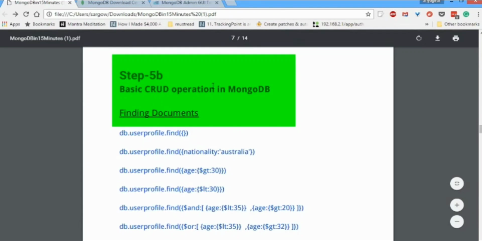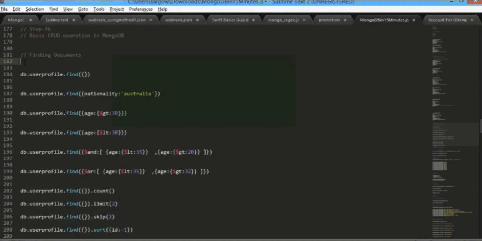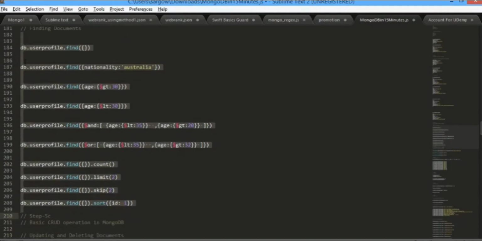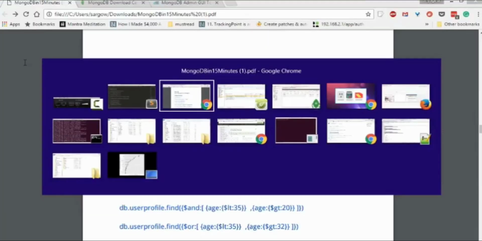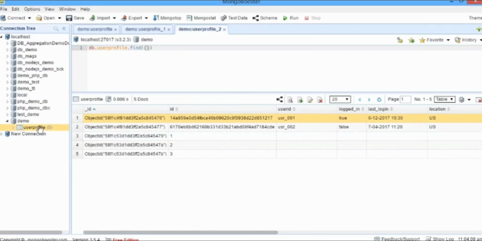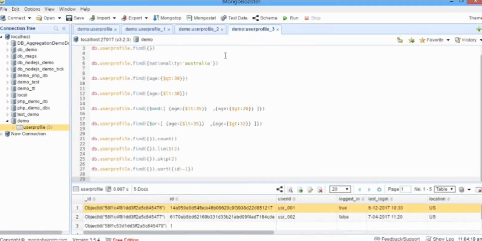So now to step 5b, that is CRUD operation in MongoDB, finding documents. I have the code here. Let me copy paste to Mongo Booster. Right click, view documents. I'm going to paste it in a new window. So pasted.